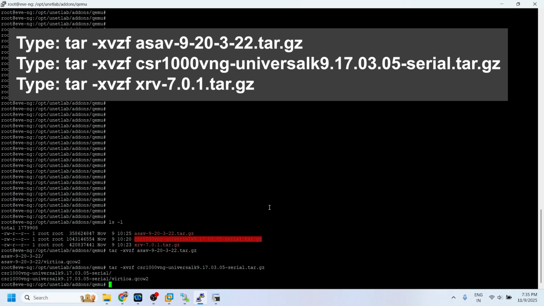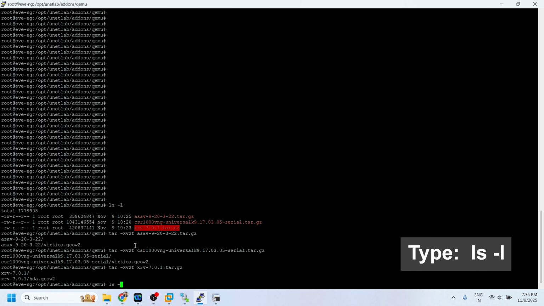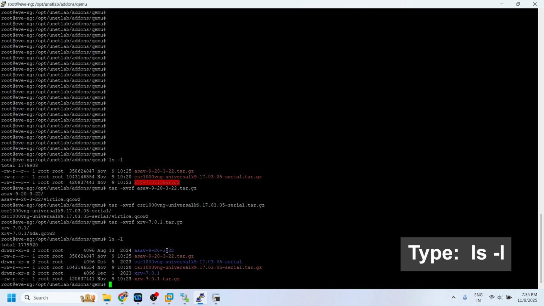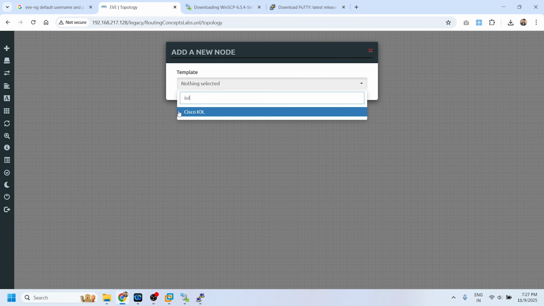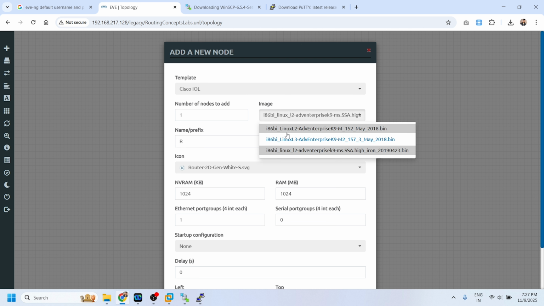The process is same. Type tar -xvzf file name, which starts with XRV, and hit enter. Here, if you type ls -l, you will see all the extracted files. Now let us go back to the EVE-NG web UI to verify whether our images are visible. Open the EVE-NG web interface again, then right click anywhere on the blank space, go to nodes, and in the search box type IOL. Now you can see that the IOL images are visible in the list. There should be 2 layer 2 images and 1 layer 3 image displayed.